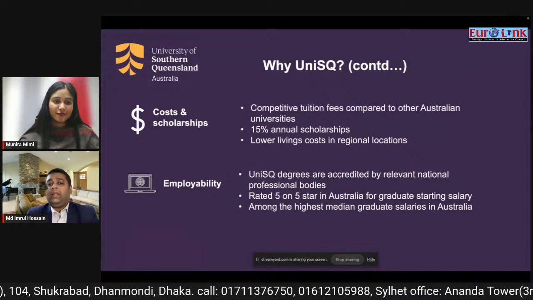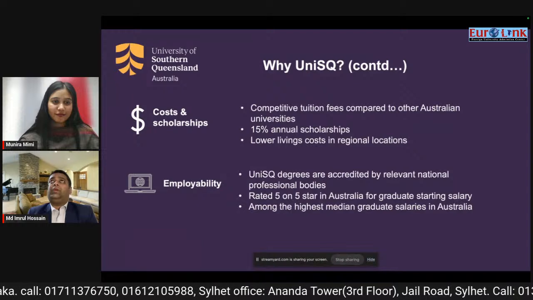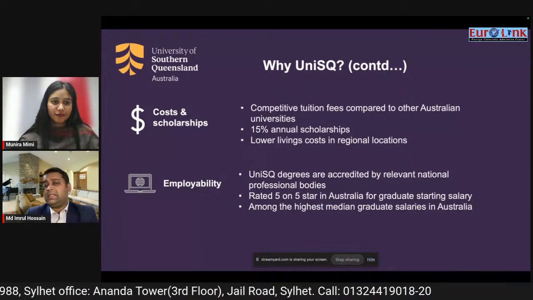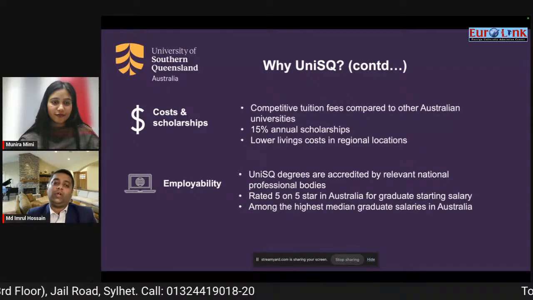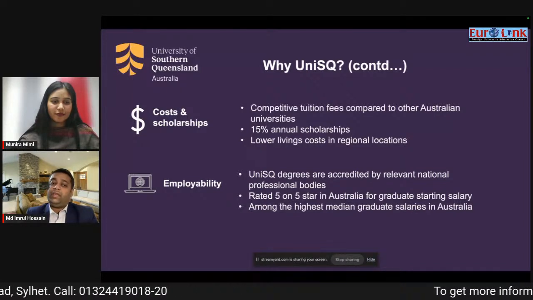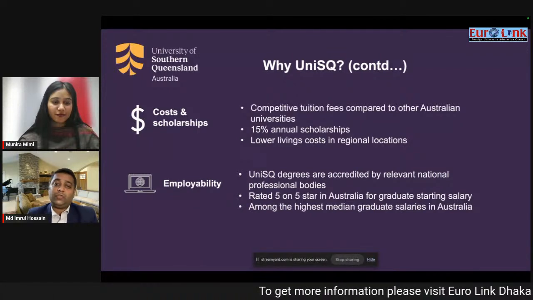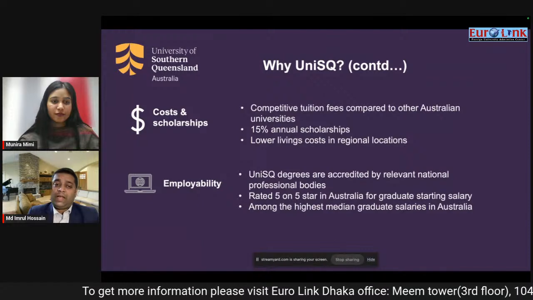Not only that, the living cost in Queensland is about 40% less than the major cities, mostly Sydney and Melbourne. If you compare, we are also offering international student accommodation. I will come to that later on to show even cheaper options to stay in Queensland.